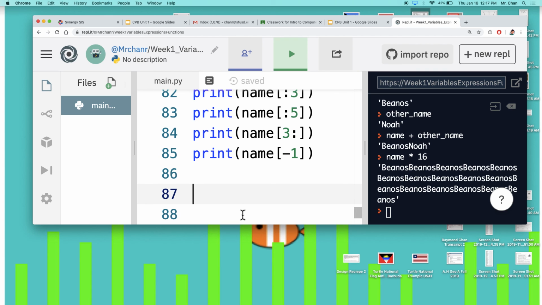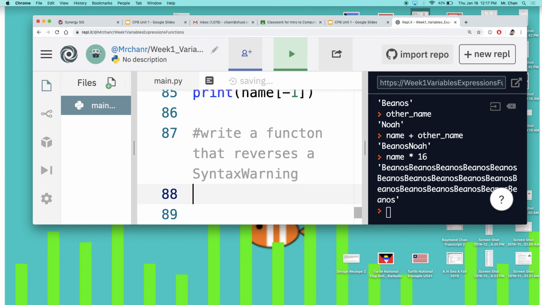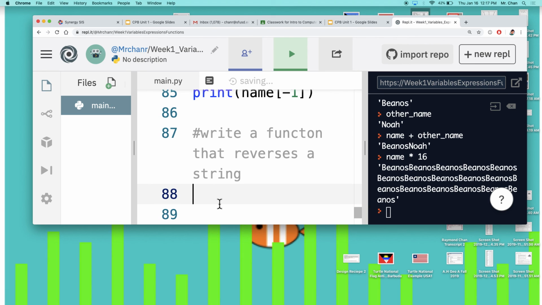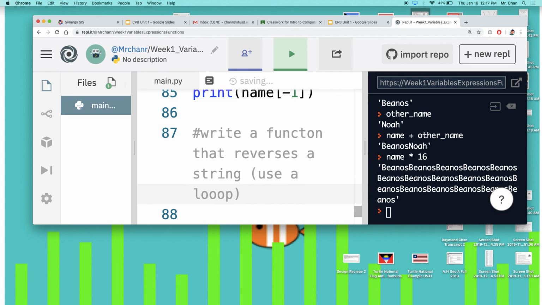Something for you to try is to write a function that reverses a string. Syntax warning. What does that mean? Why did I get a syntax warning? All right, so you can try doing that. Use a loop. Okay, that concludes today's lecture for Computer Programming B, I think.